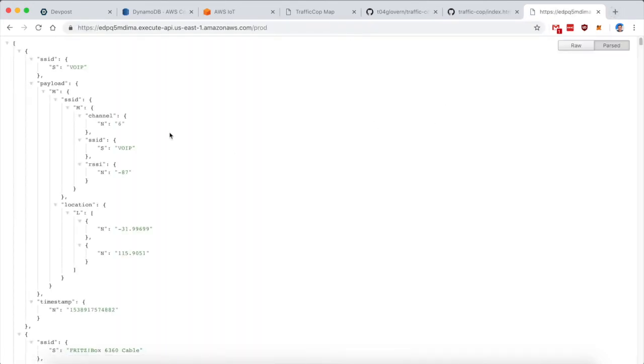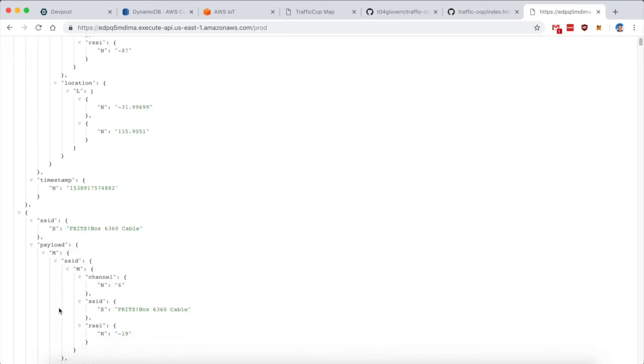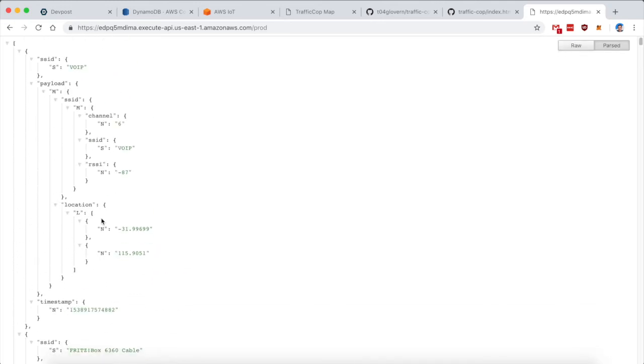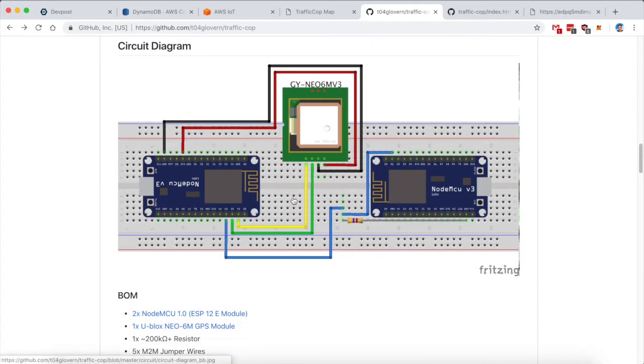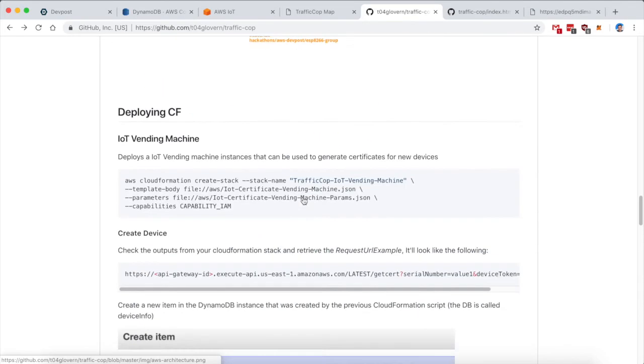Navigating to that API endpoint, you just get a full list of all the SSIDs. We're actually building a query language on top of it as well that will allow you to return information relevant to certain SSIDs and query historical data as well. For more information about the circuit design, we have it all in our repo, along with our full architecture.